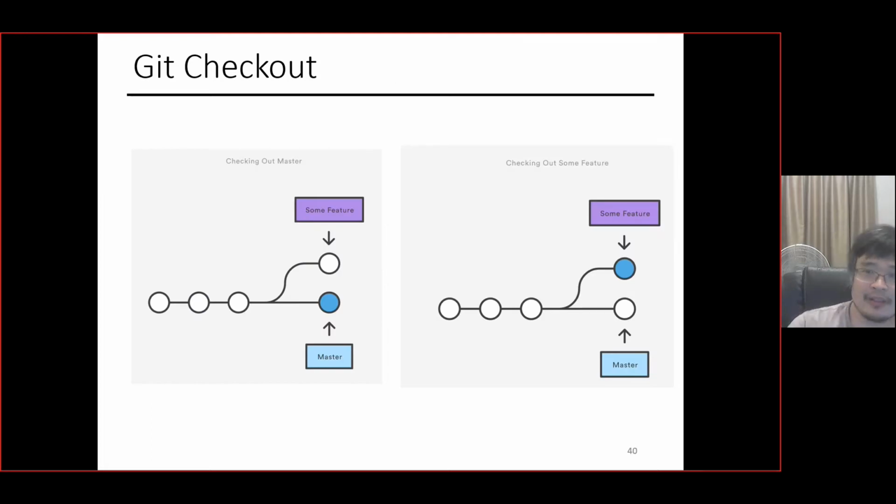So here's kind of like a visualization of what happens when you do checkout, right? So you can do git checkout master. Your current version of the file would be reflecting whatever is in the master branch. If you do git checkout some feature, switch back to some feature.